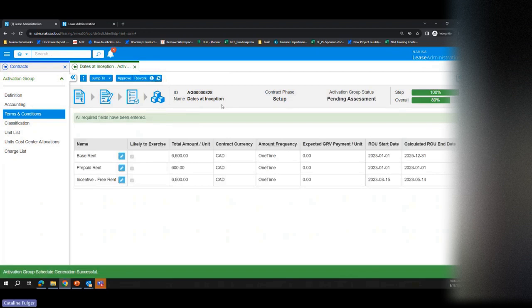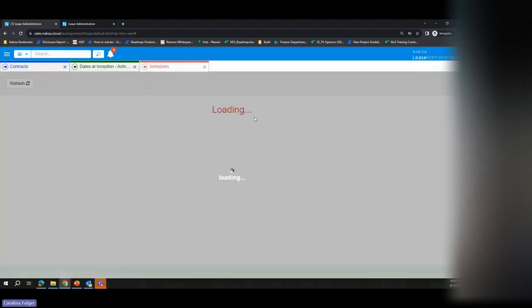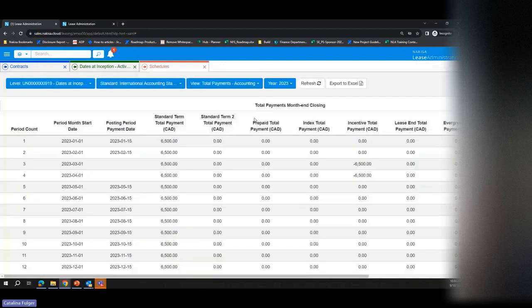This is the point where the system is calculating the schedule. So now I can select Catalina. Yes. I think we have a question from Tiesa. Go ahead, Tiesa.